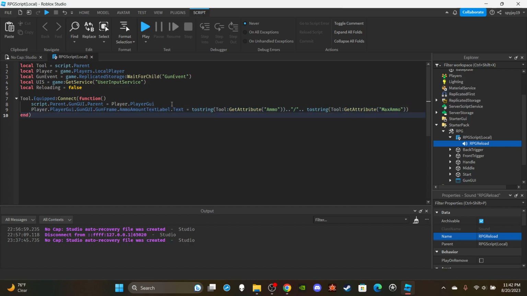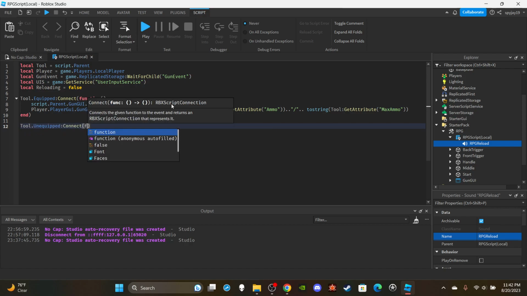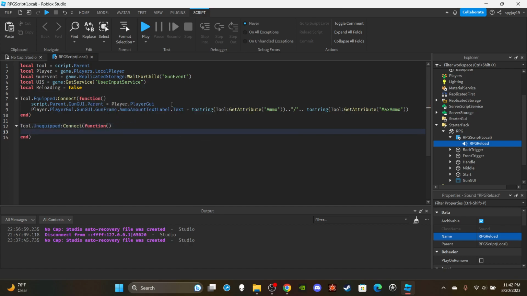Right. Moving on to the unequipped function. So I'm going to say tool.Unequipped:Connect(function(), close parentheses. All I'm going to do this time is reparent the GUI. So I'm going to say player.PlayerGui.GunGui.Parent is equal to tool, right?